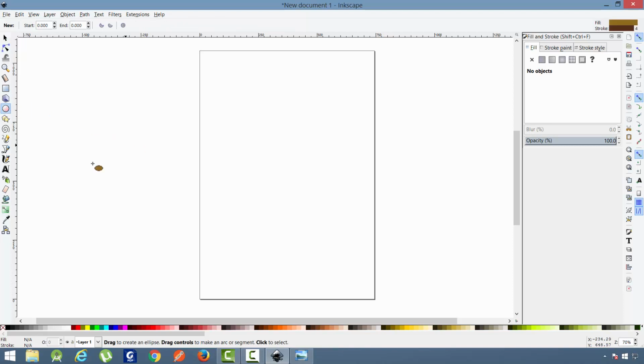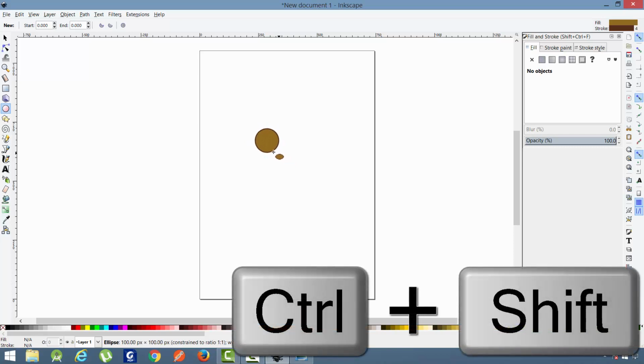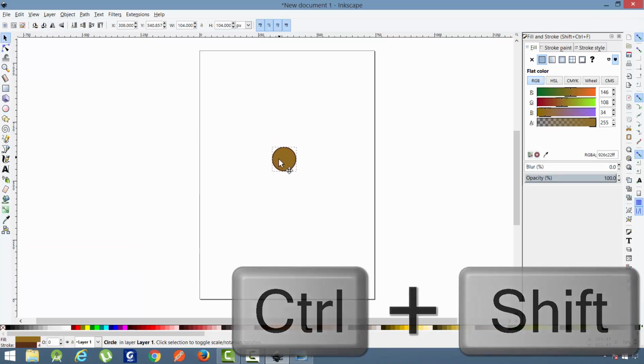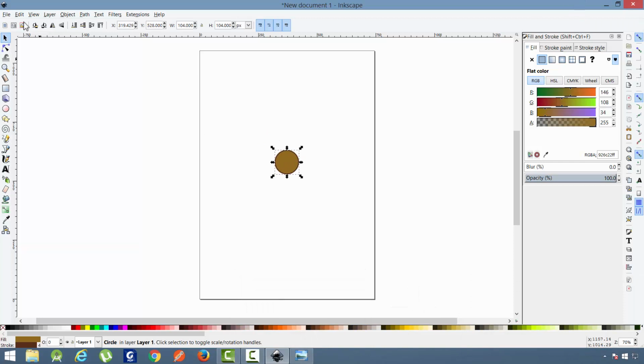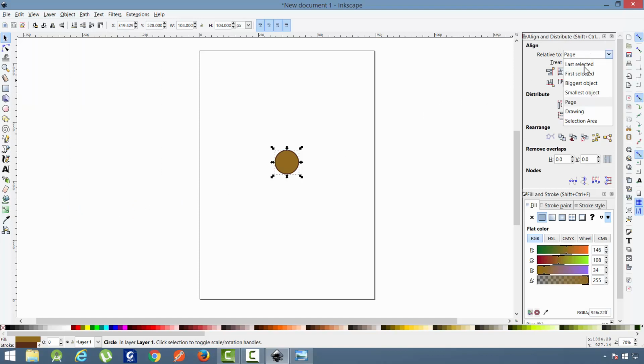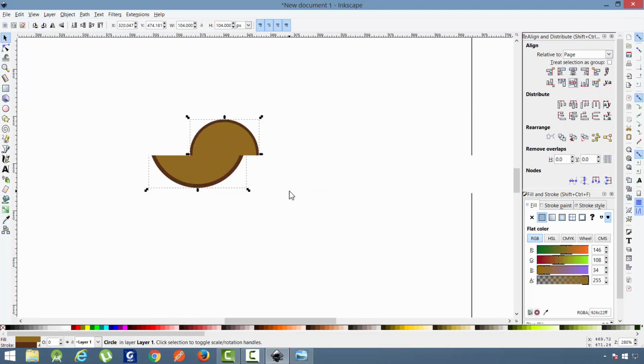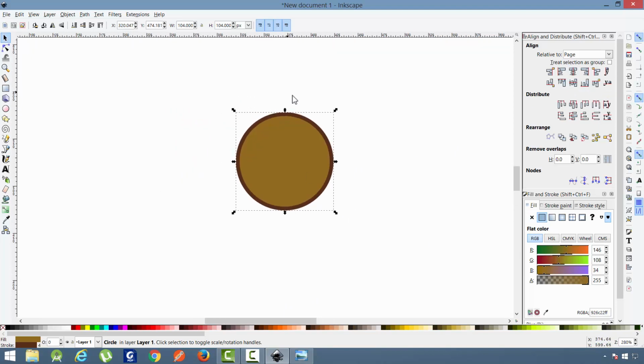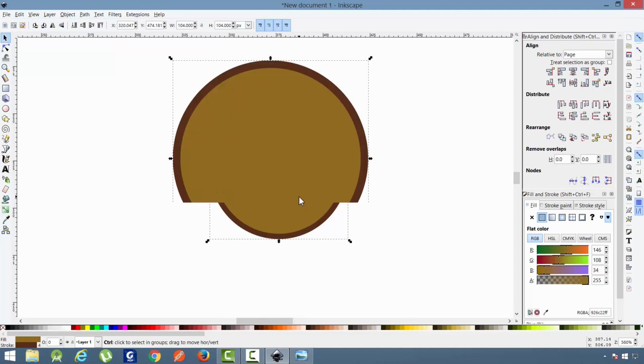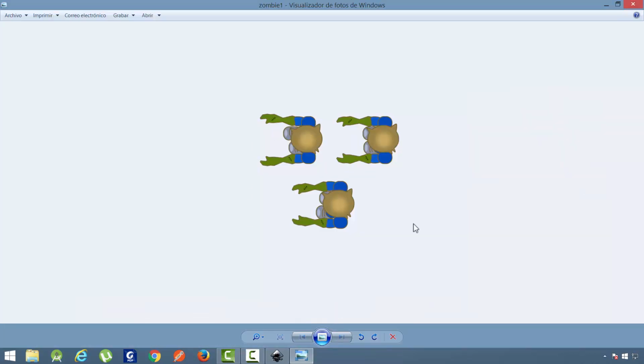First, click on this circle tool and create a circle here using the Ctrl plus Shift key combination. Go to Object, Align and Distribute, select Relative to Page, and click on these two buttons so you can center it vertically and horizontally with respect to your page. Zoom in a little bit, and these colors are good to go. You can change them to suit your needs, but I think that's okay. We're trying to achieve some design like this.